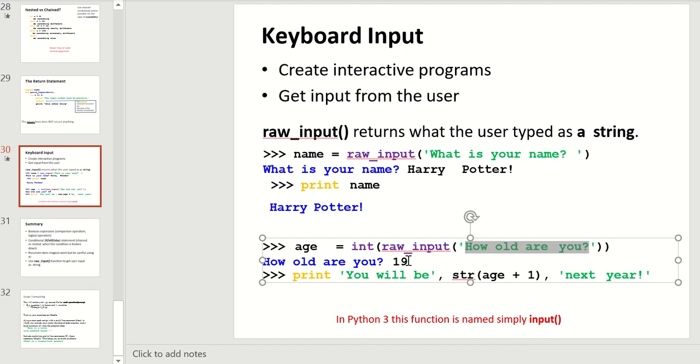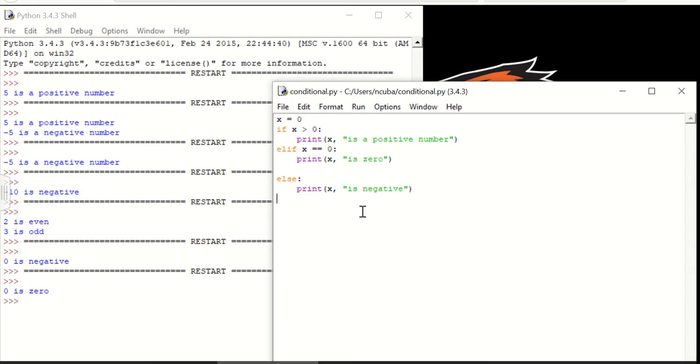And if they type in 19, then that variable will initially be saved as a 2-character string, character 1, character 9. So if you want to give an answer like, oh, you will be this age next year, or any kind of value derived from that, you would want to convert it to a number value. So we'll take a look right here.